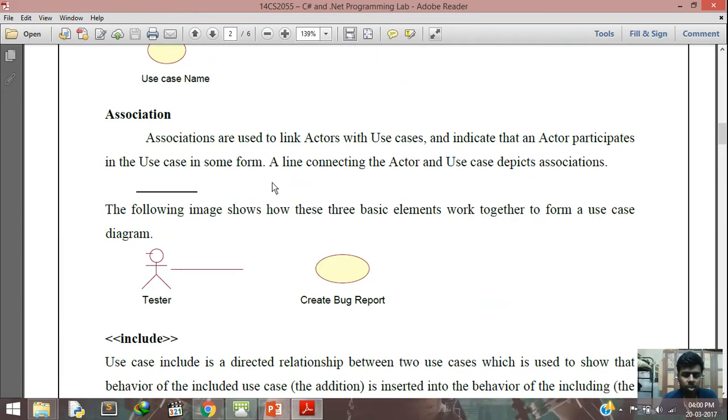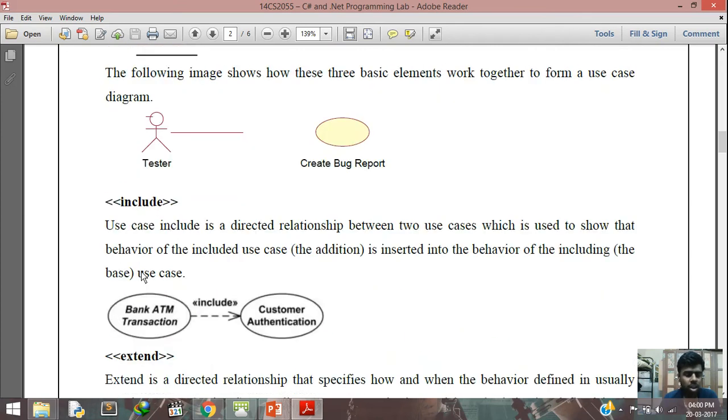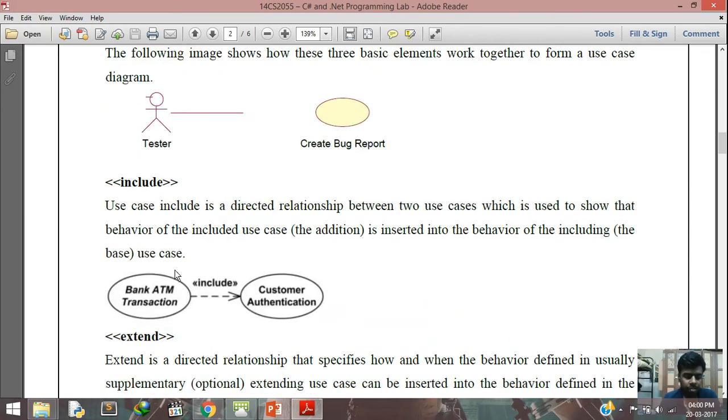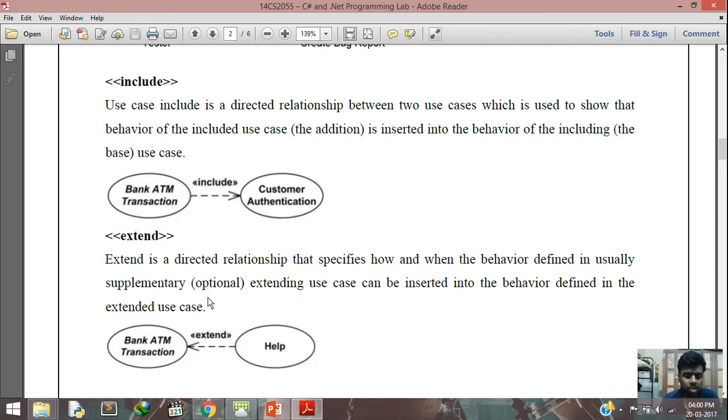Next is association. Association is represented using a straight line which shows the association between a use case and an actor. Then is include. Include means that if a functionality is included inside another use case, the including use case will use a dashed arrow line pointing towards the functionality that has been included. Next is extend.